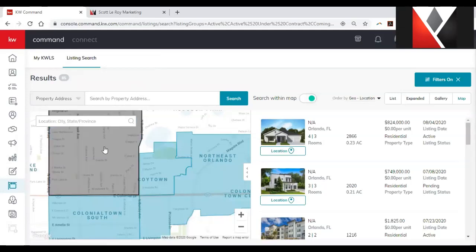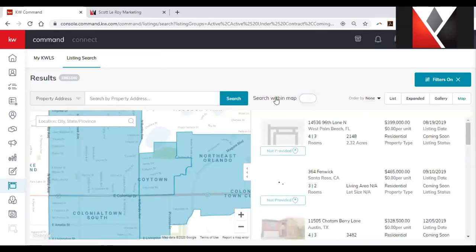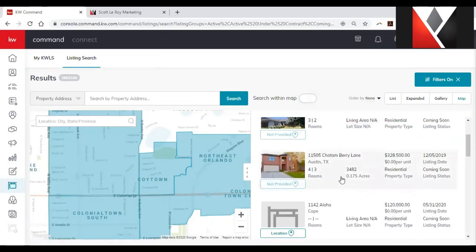So on here, not only am I seeing properties that are currently accessible around here by the neighborhood, but I can turn off this map search and I can start to search for anywhere I want to. As you can see, I can see West Palm Beach on here, Santa Rosa, California, Austin, Texas, and so on and so forth. As long as that listing is active on the MLS that feeds to the KWLS 2.0, then you'll have access to it. And not only is that accessible on here, but it's accessible on your KW Command IDX site and on your app to utilize too.